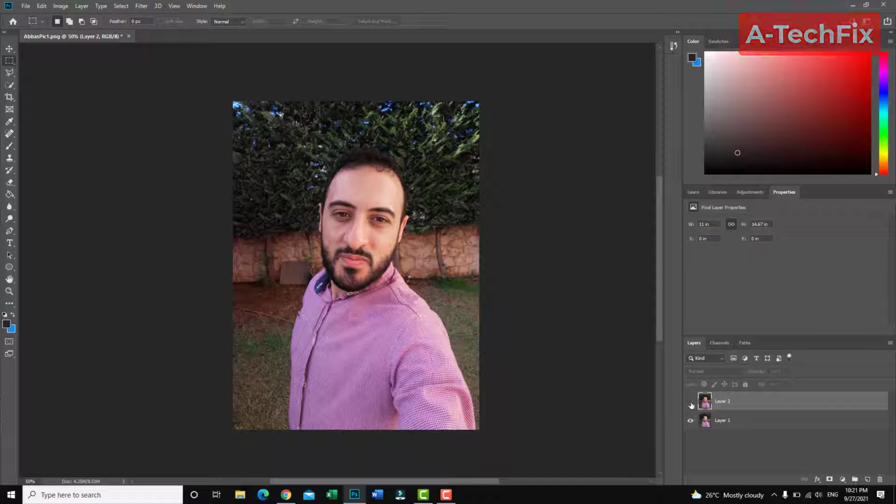To blur picture, as you can see here, simply go to the tools in the left pane.